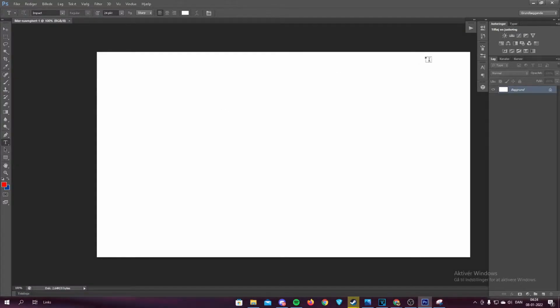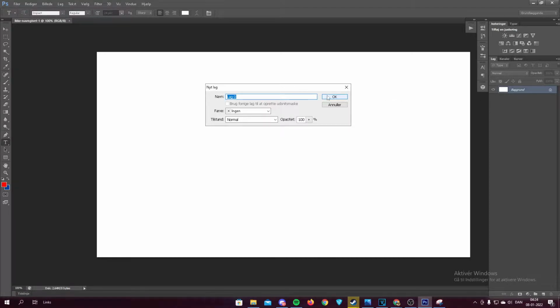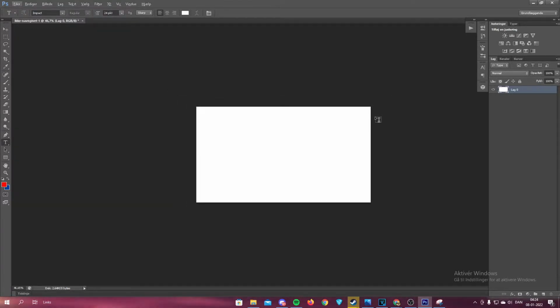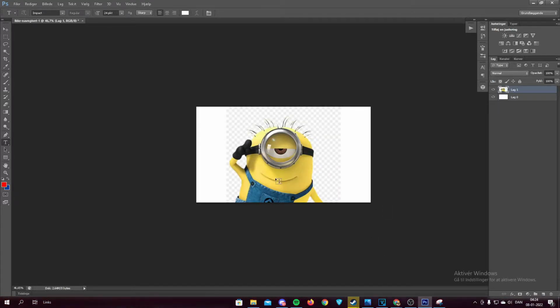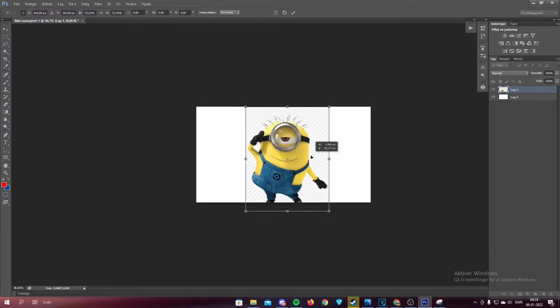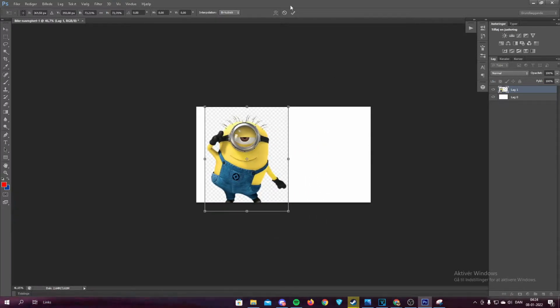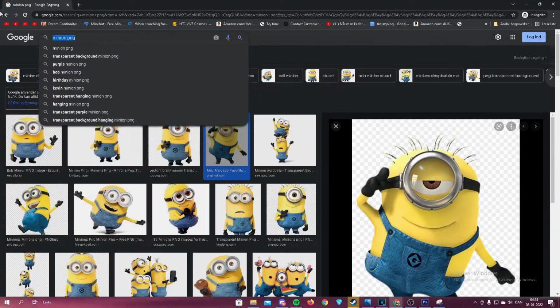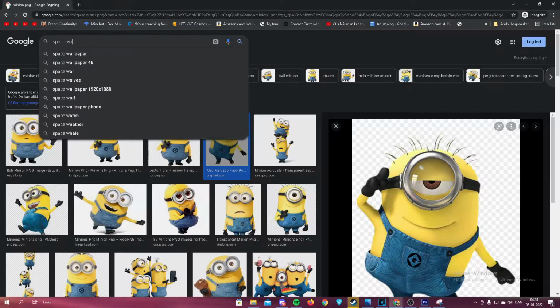Then go ahead and crop that into your Photoshop. But before you do so, you need to have a background. I recommend the one that I'm using because it is perfect for YouTube thumbnails. Then press Ctrl V to paste it into Photoshop, and then press Ctrl T to manipulate how it looks and how big it is and where it looks. Then go ahead and hide that picture just for now, because you need a background too. You need a wallpaper. For this video I just searched up space wallpaper.